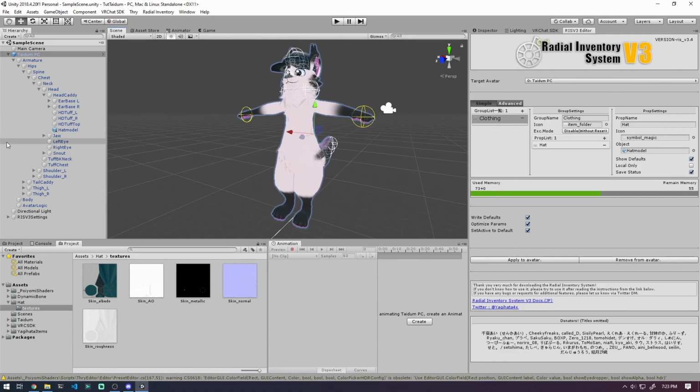So now your avatar is ready to go. In fact, let's fix that real quick. Let's move it from head caddy to head. There we go. Now it won't be so dang jiggly.